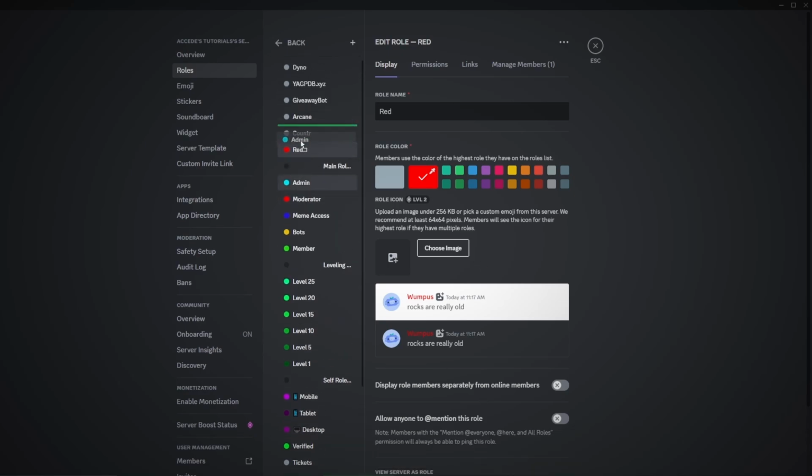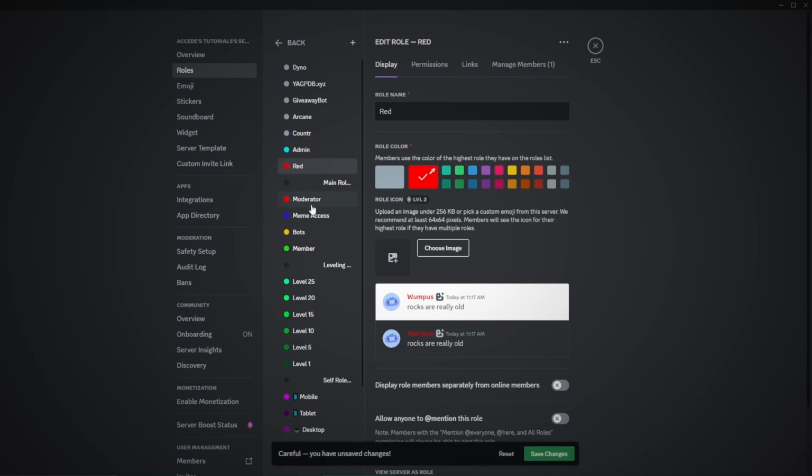Now, of course, if you had admin, this is how I would do it. I would have admin and moderator outside of the dividers as well. So then they're still above everything. Why did it not save? Save changes, please. Okay. So then it's above everything still.